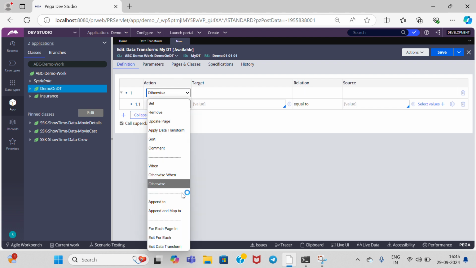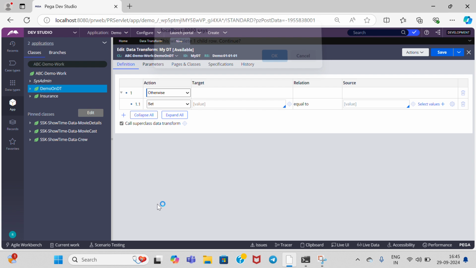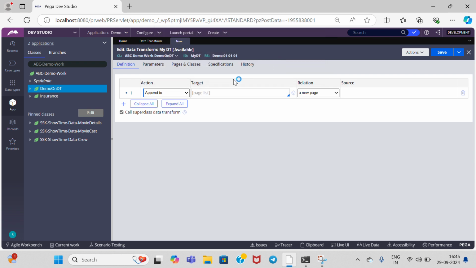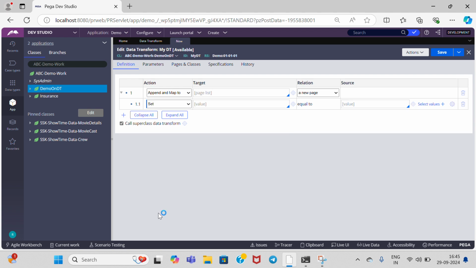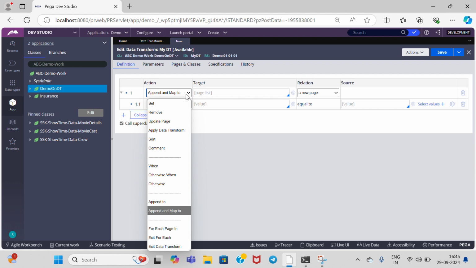And the next actions are append to, and append and map to. Both are used for the same purpose, to add anything at the end. Append to is used when the source and target belong to the same class. And append and map to is used when the source and target belong to different classes. But the purpose for append to and append and map to is the same.